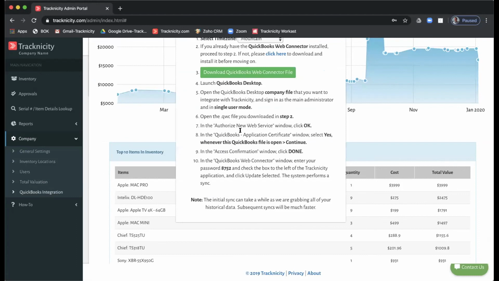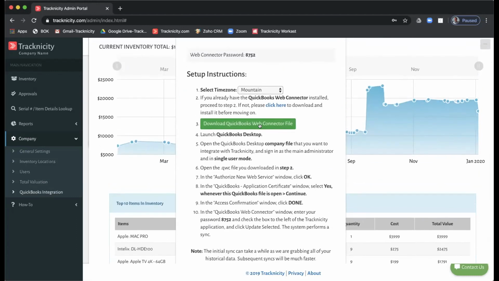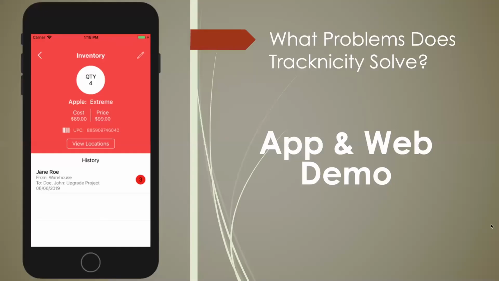QuickBooks integration is how you go and integrate with QuickBooks. You download the web connector file. And again, we walk you through this in the onboarding session that we will do. So that's effectively the demonstration and the overview of Tracknicity. What I'd like to do is go back to the presentation here.